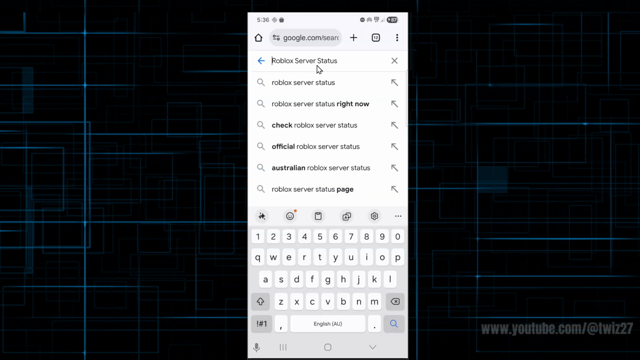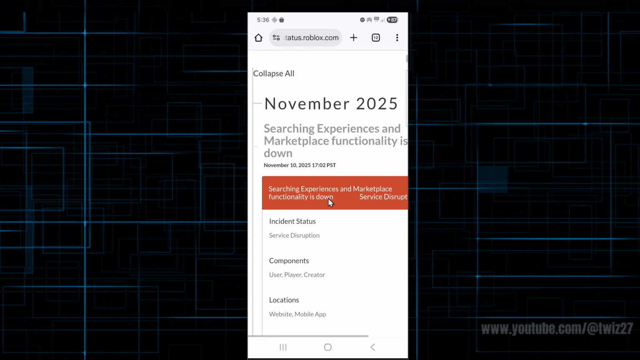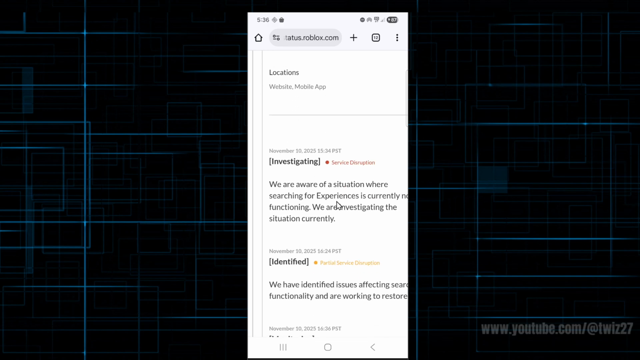Now the next fix is to check the Roblox server status, because sometimes it's not on your end, it's on their end. So you go ahead and click on either one of the top results here and see if Roblox is down. Now you want to scroll down and see if there are any major outages. If there is, you just have to simply wait it out.